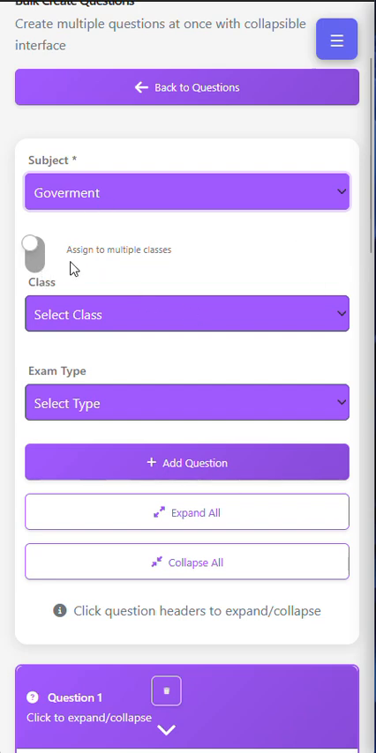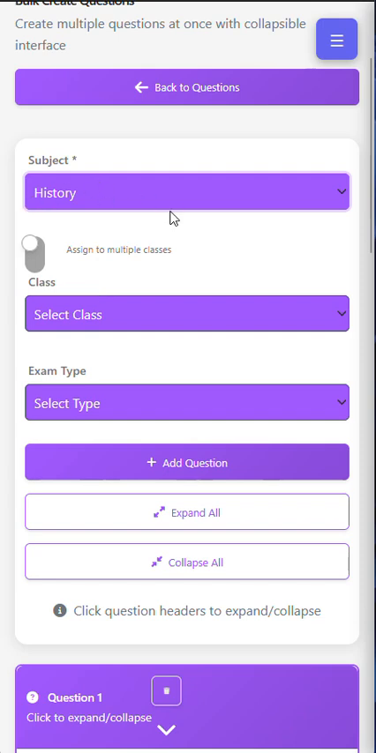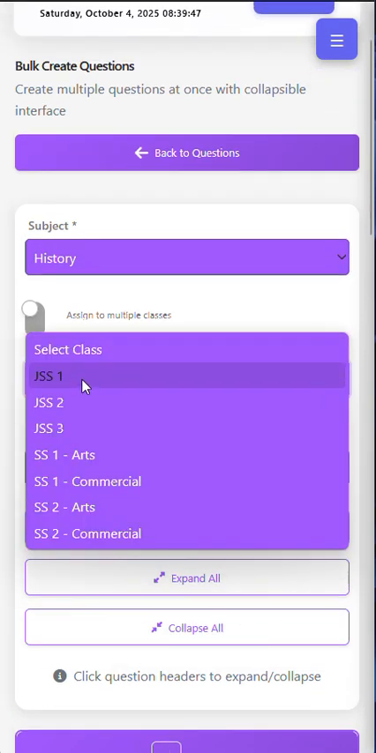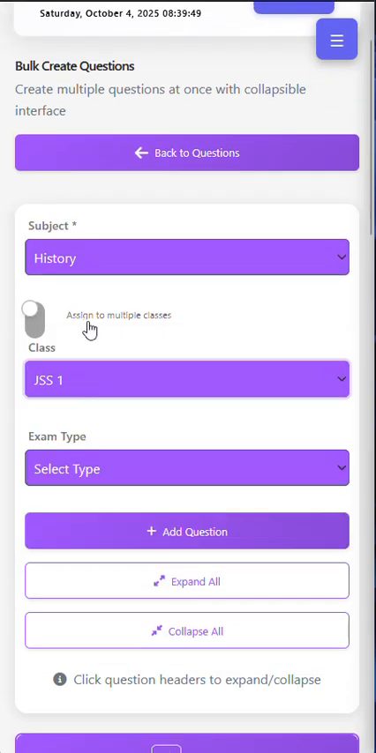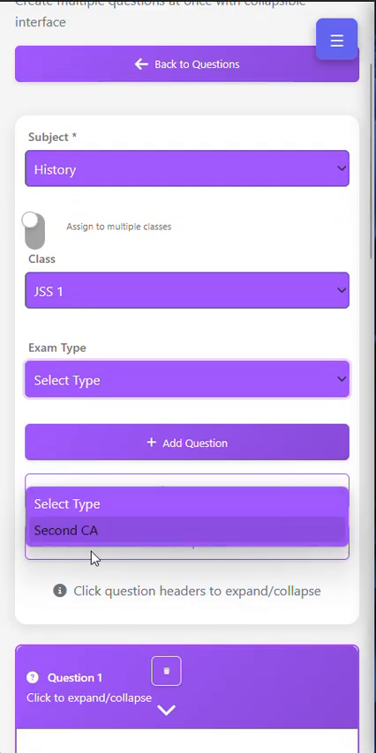Now, Mrs. Sheidu can create questions. For example, if she picks history, then she can pick maybe GS1. It's not compulsory that we assign class, especially for teachers creating questions for the classes in the junior arm, GS1, GS2, GS3. We don't need this assigned to multiple classes. All we need is to pick our subject, pick the class, then pick the exam type.